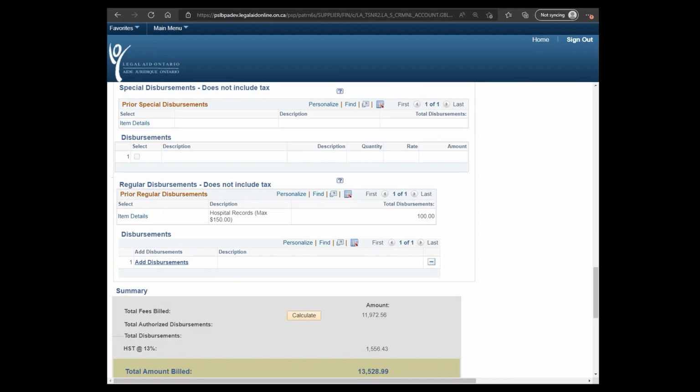Most disbursements have limits on the amount that can be billed. Check the disbursement handbook to ensure you are billing within the limit. You must request authorization in writing from lawyer services and payments prior to billing disbursements, which exceed the amount allowed. Follow the same procedure for special disbursements to seek authorization for disbursements that exceed the set limits. Ensure that invoices comply with policies. Invoices that do not comply with policies may result in recoveries.